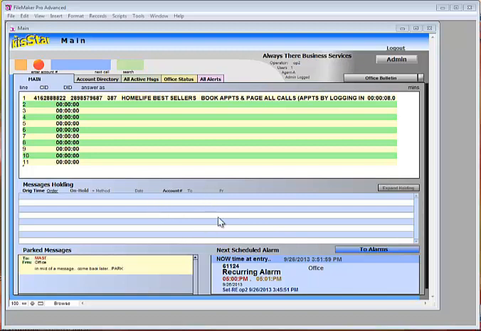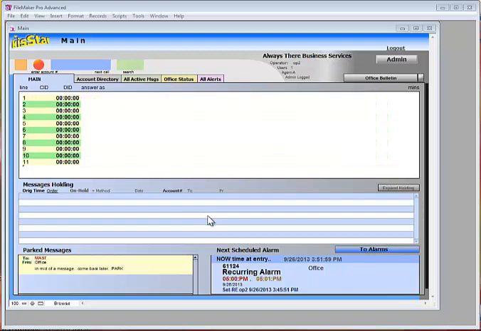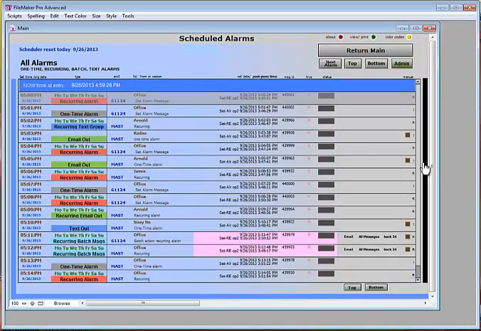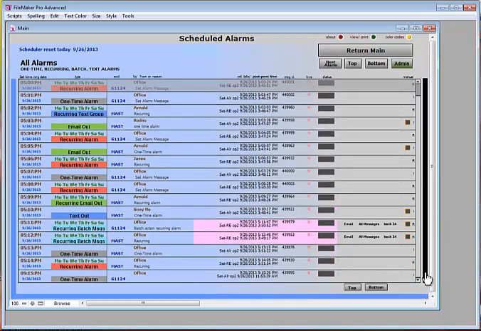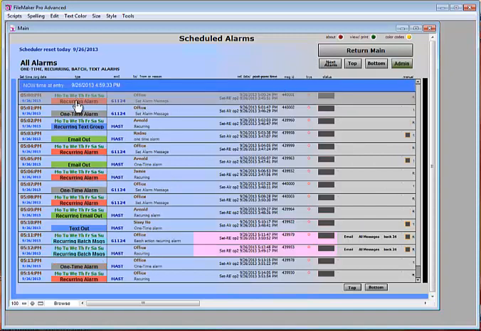I'm going to talk about scheduling quickly. I've got about 13 alarms that are all set to come up here shortly. These are the 13 alarms that are going to hit and start at 5 o'clock my time.